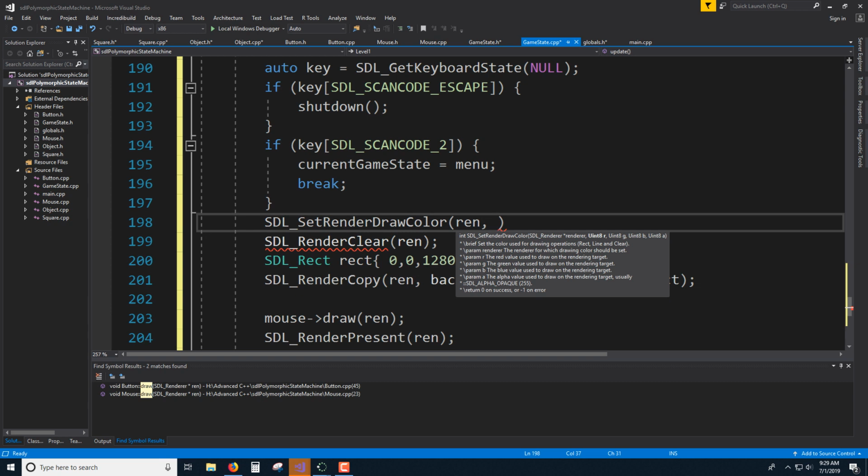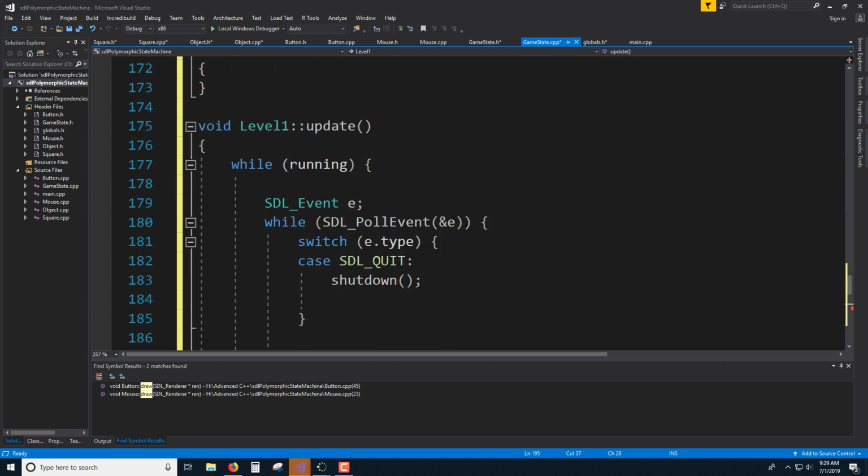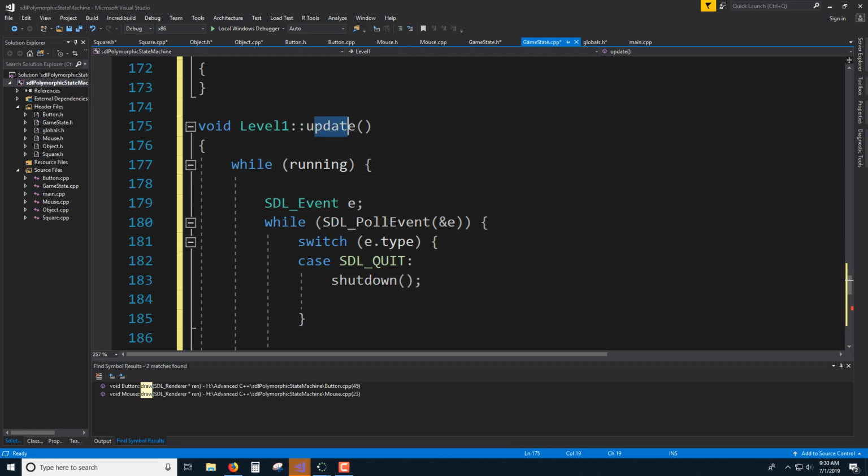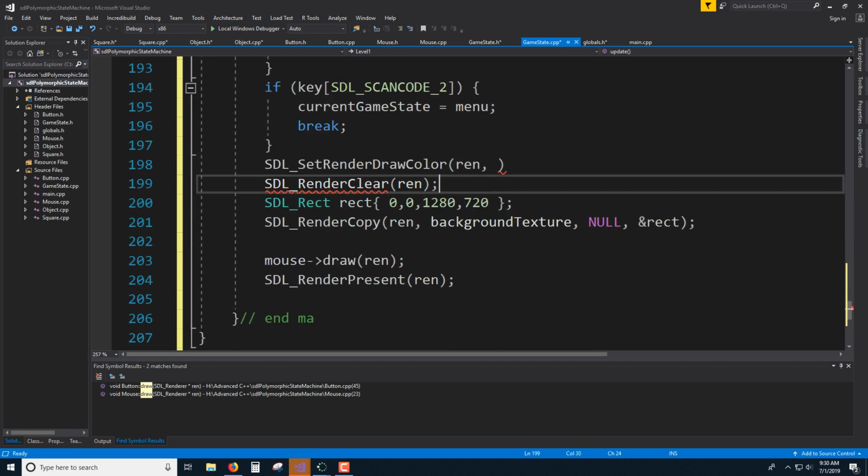Is this in the start update? Yeah, the level, whatever your level file is. I called it level 1. You may have called it start, but it's in the update function.